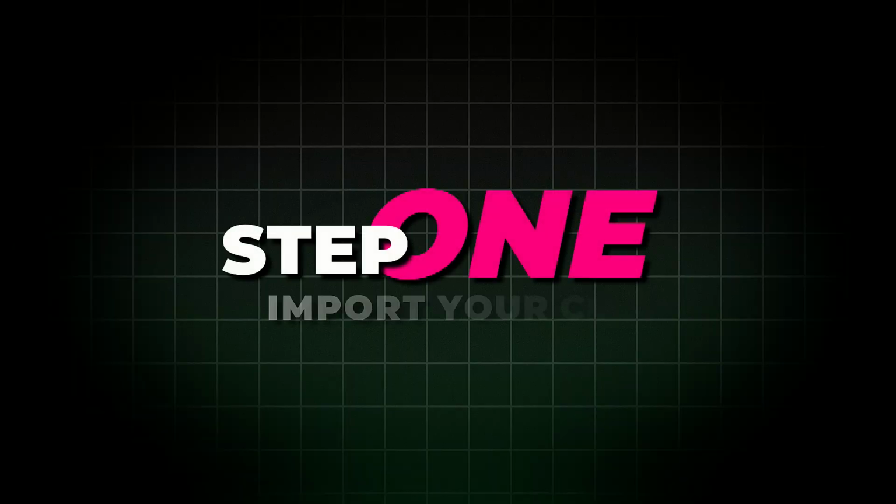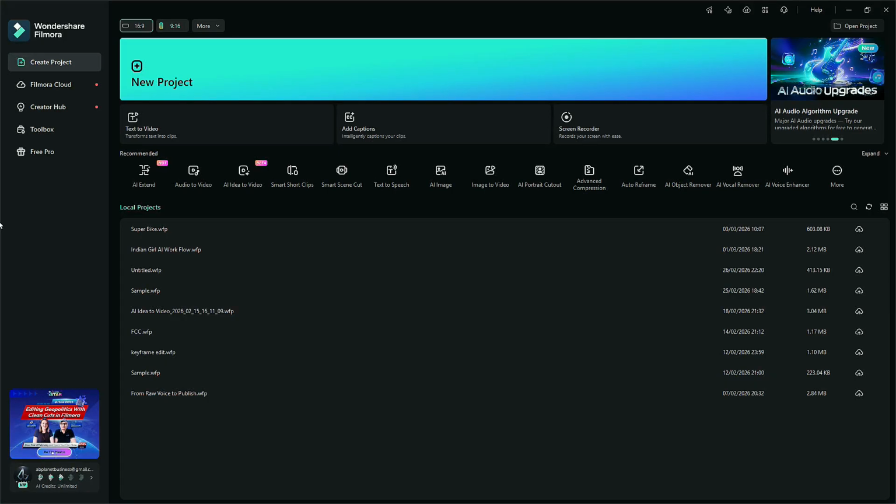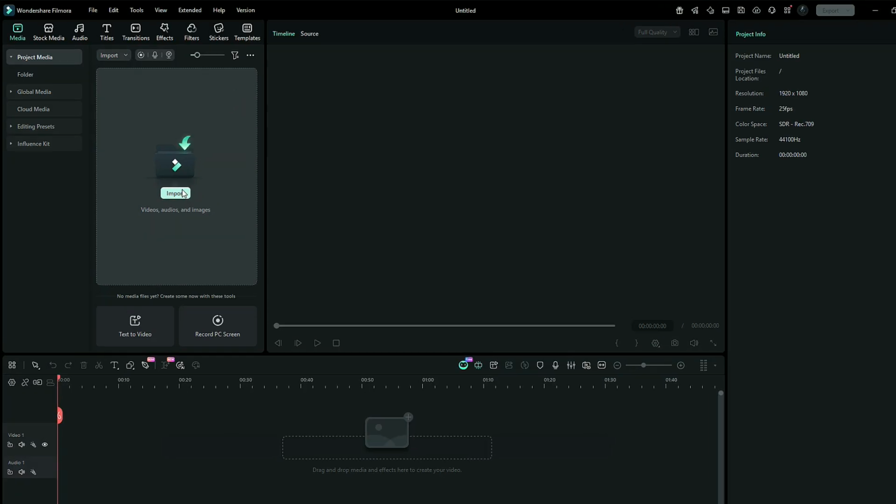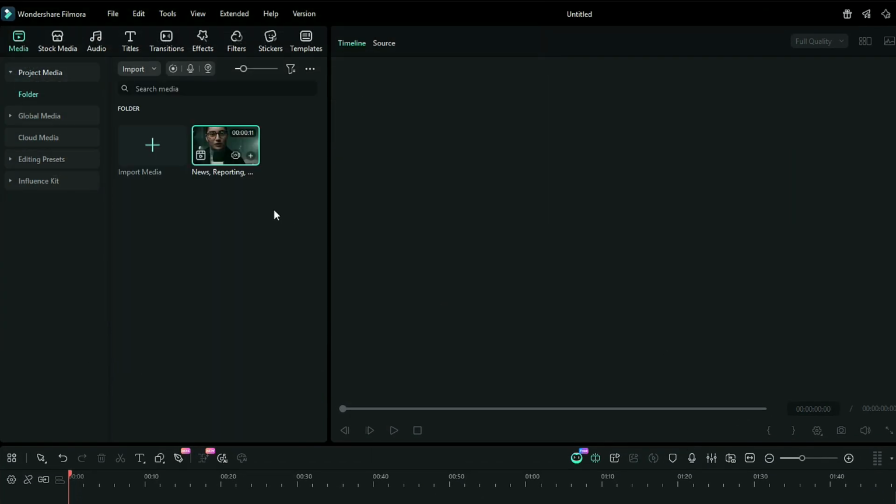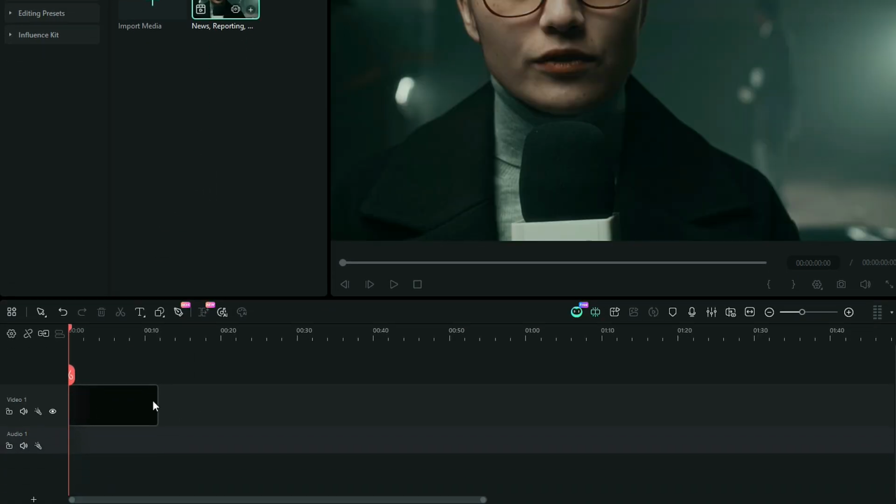Step 1. Import your clip. Start by creating a new project, and then click on Import to import your video to the media bin and then place it on the timeline.